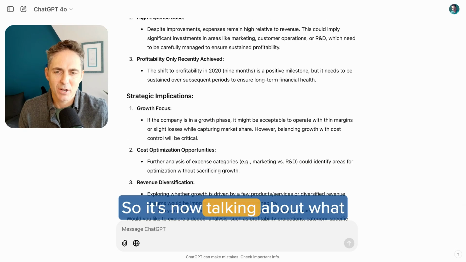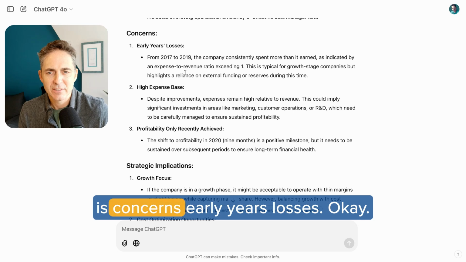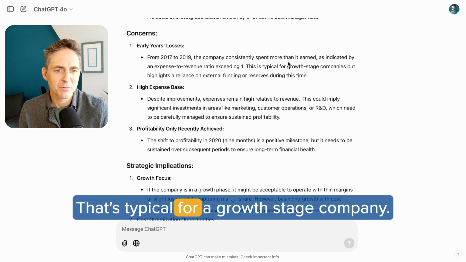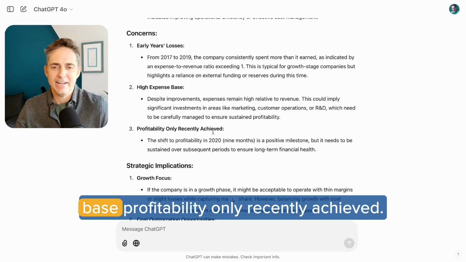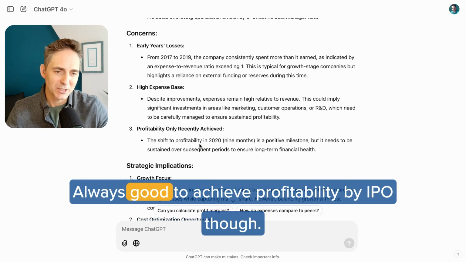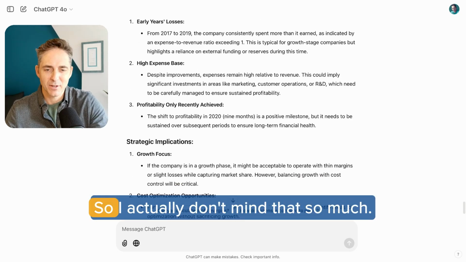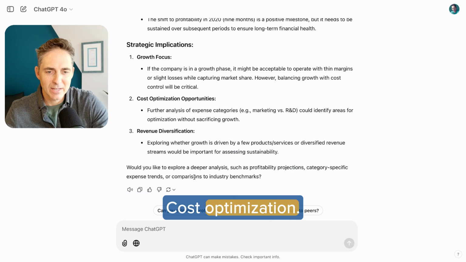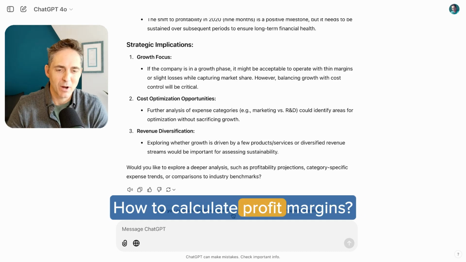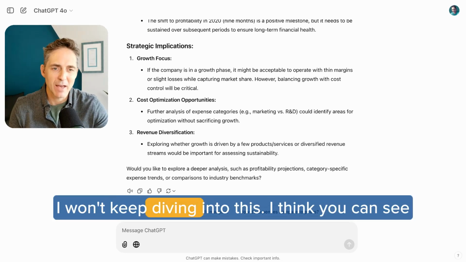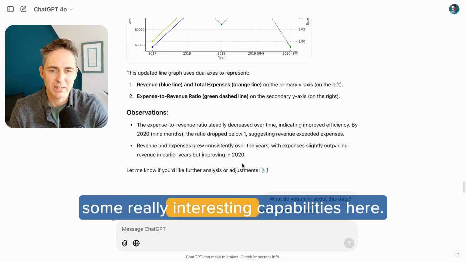So it's now talking about concerns, early years losses. Okay, that's typical for a growth stage company. It highlights a high expense base, profitability only recently achieved. Always good to achieve profitability by IPO though, so I actually don't mind that so much. Cost optimization. And then it's got other questions, how to calculate profit margins, how do you compare to peers? I won't keep diving into this. I think you can see some really interesting capabilities here.